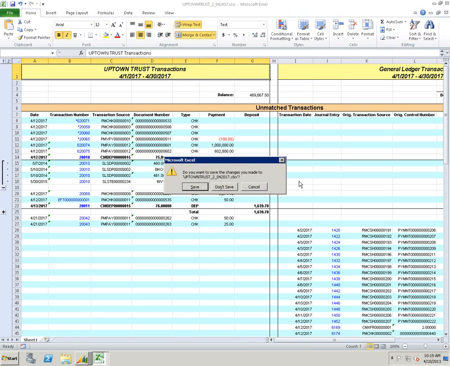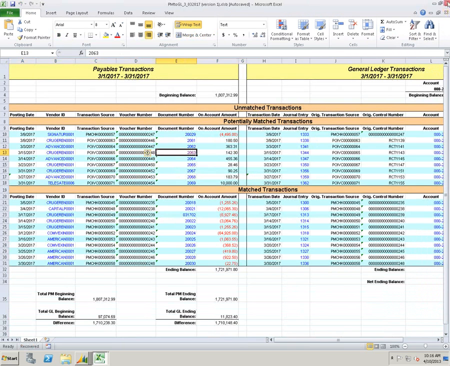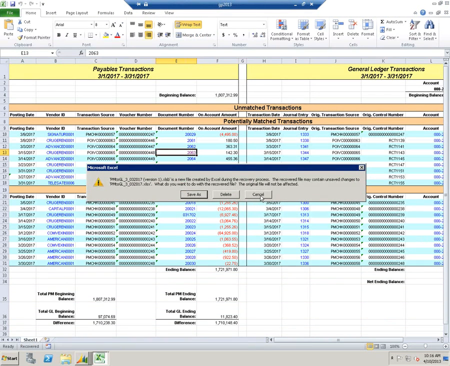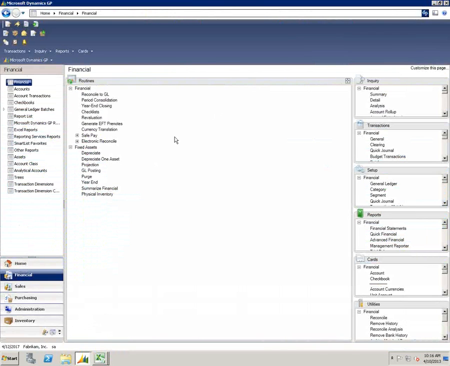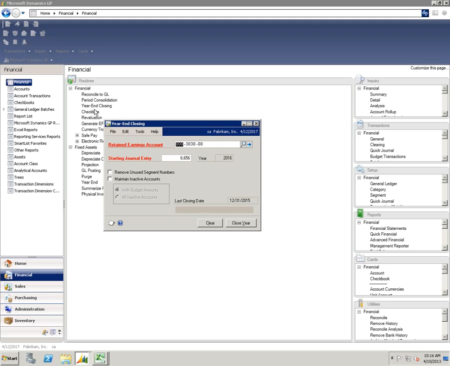Let me close these spreadsheets because I don't need them anymore. Let's just go back to GP. Okay. So let's look at the year-end closing window, which is once again still under routines. And if I go to year-end closing, a couple things to show you here. On prior versions, if you did a year-end closing, it automatically deleted inactive accounts that had no balance. So if you had an inactive account, the balance was 0, which doesn't mean you didn't have prior activity, but the balance is 0, it would remove it.